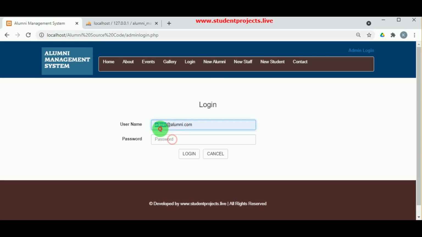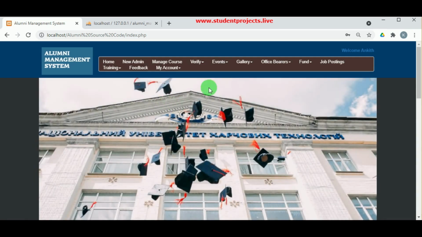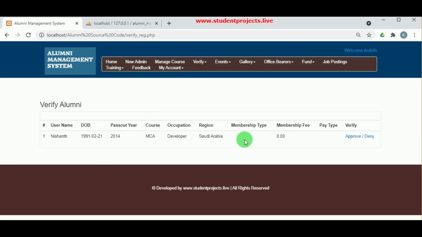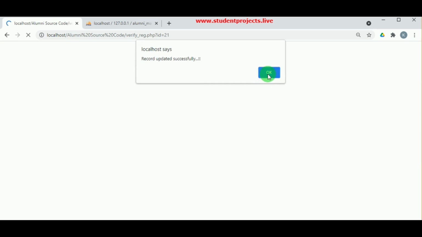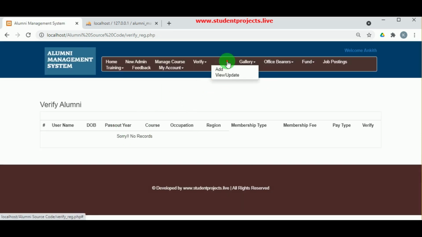So let us log in as the admin. So the default admin username is admin@alumni.com. So once the admin logs in, under verify in alumni, here the admin can view the alumni and they can approve or deny. So we have approved. Now the alumni can log into the web page.